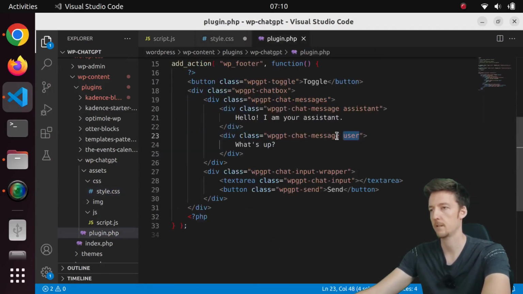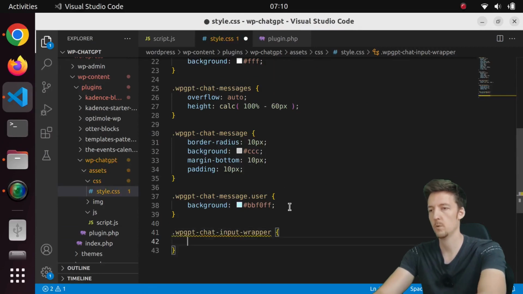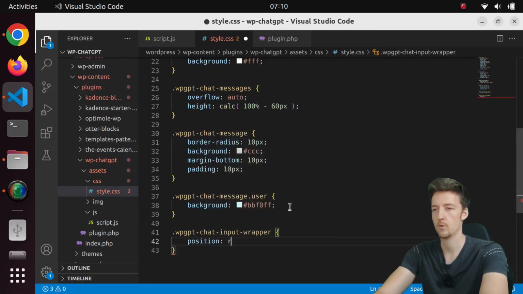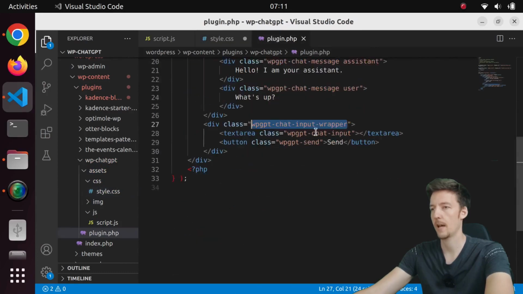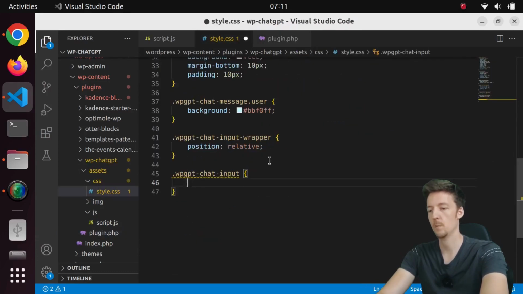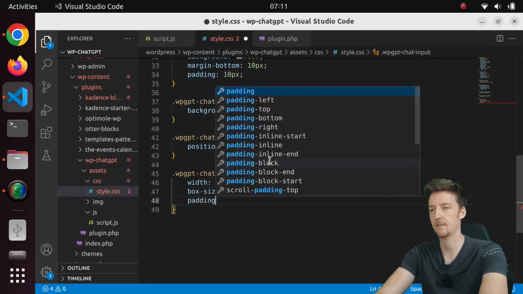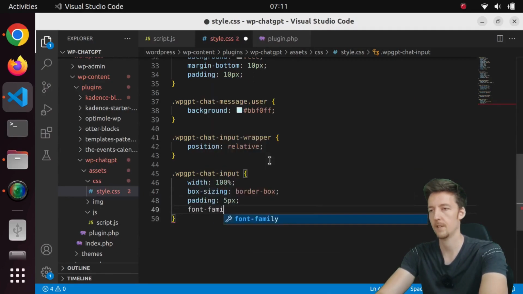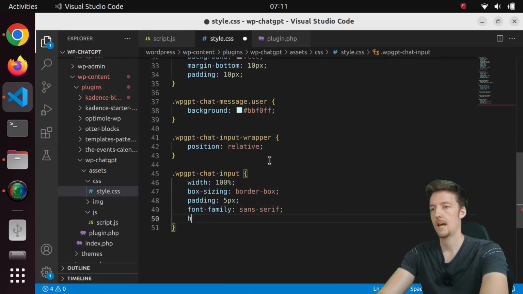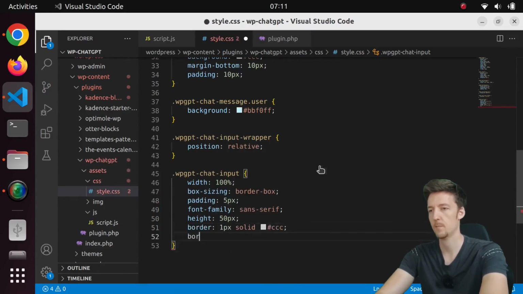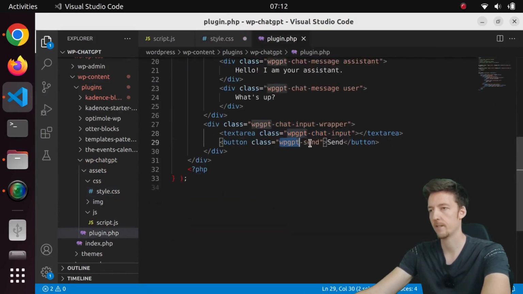And what else do we have? Input wrapper. So this will just be position relative. And then we will have chat input. And this will be width 100%. And I probably have to have box-sizing border-box. And padding 5 pixels, font family sans-serif, and height will be 50 pixels. And border will be 1 pixel solid gray. And border radius will be 5 pixels or 10 pixels. And finally we have send.